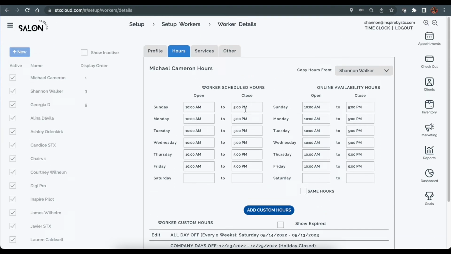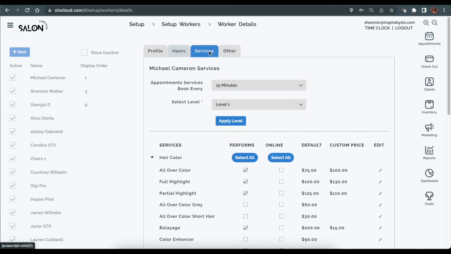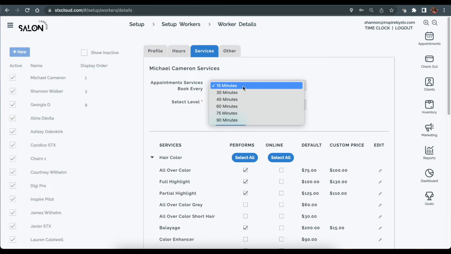Also, if you need to schedule things like lunches or just an occasional early leave, we recommend using the book out time for that. And that can be found on the appointment calendar. To define the services, you'll go to the services tab. And here is where you want to say how often to book these services. So booking services every so many minutes. So if your workers like to take appointments at the top of the hour, they would choose 60 minutes. Now keep in mind, if you only book every 60 minutes, you will want your appointments to be 60 or 120 or 180 minutes long, because then it will book them that way.